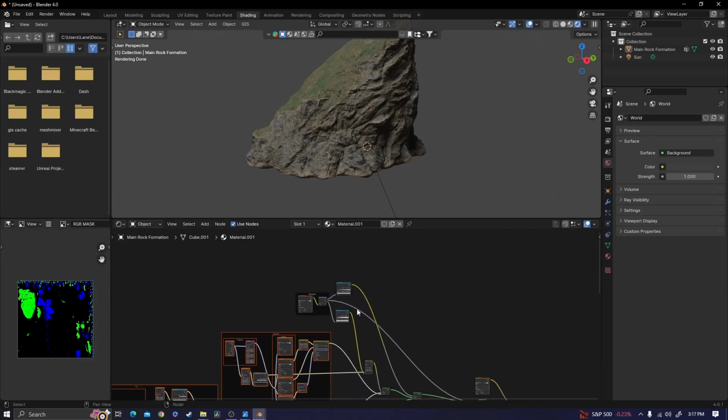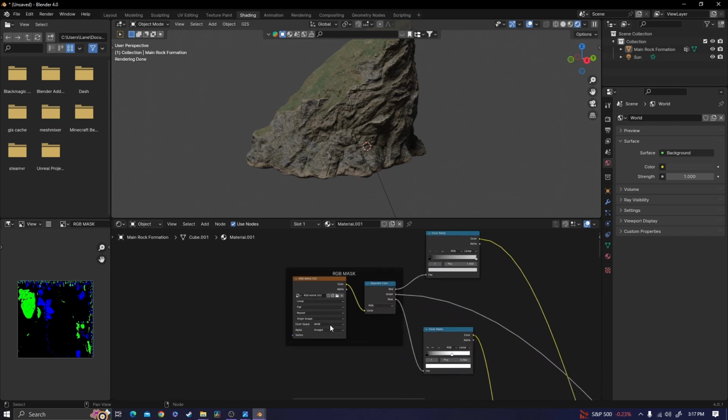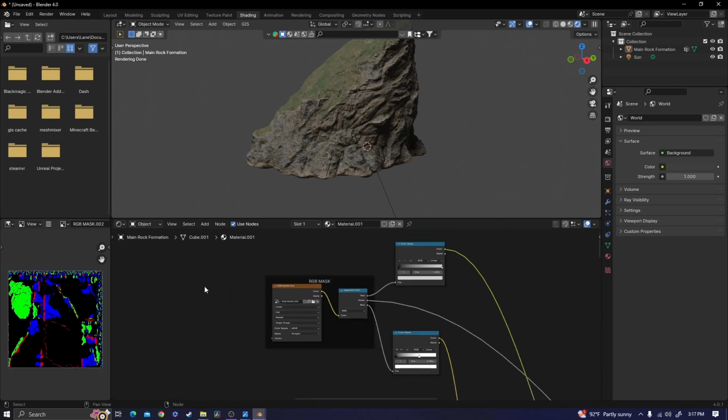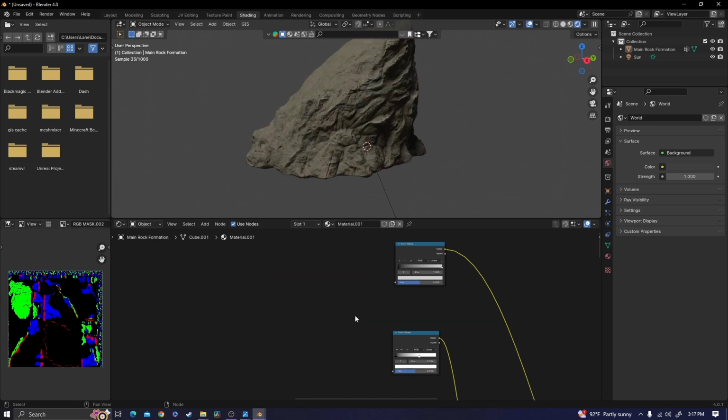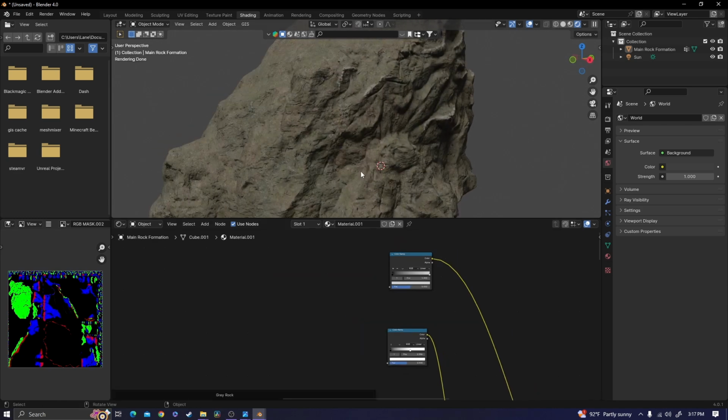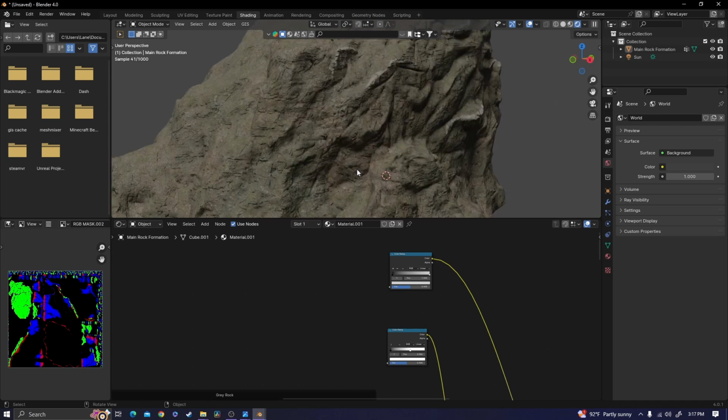and just ignore all of these textures that I have, because they really don't matter for this tutorial. The only thing that matters is this image, and then the separate color node. So for the sake of the tutorial, I'm just going to delete both of these. And now you can see that all of the textures are just a gross mix of grass and rock, and there's no separation between anything.